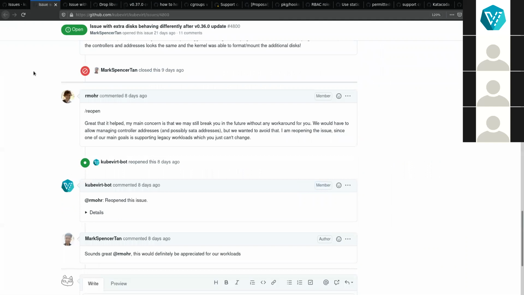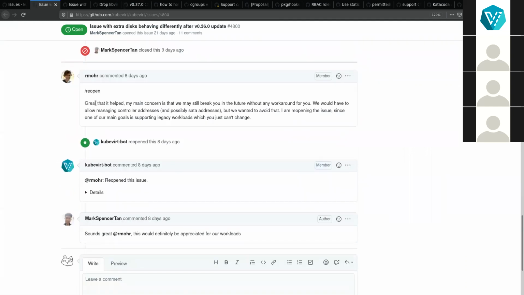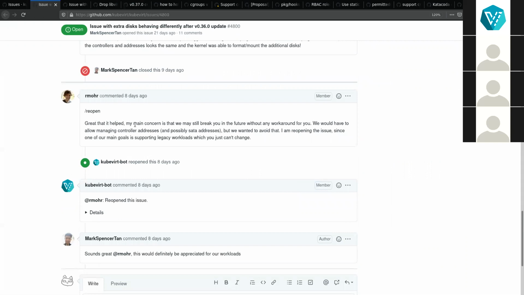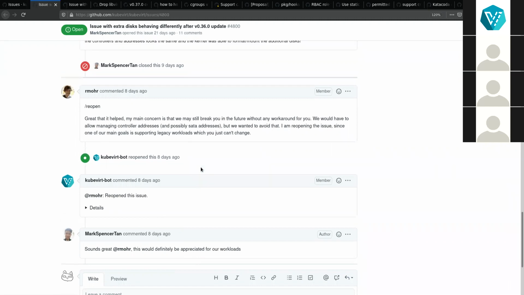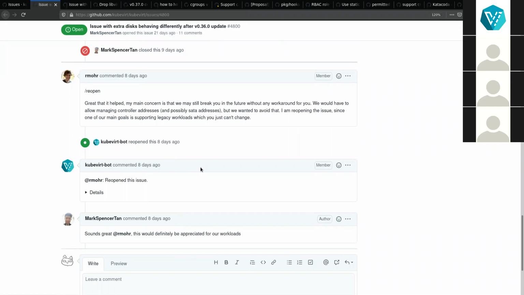No problem. Okay, for this one, Herman reopened it. It seems there is an issue that we want to cover for legacy workloads. So we do want it in KubeVirt, but there is nobody to work on it right now. I would wait for Herman to appear on these calls and give us an intro to this.